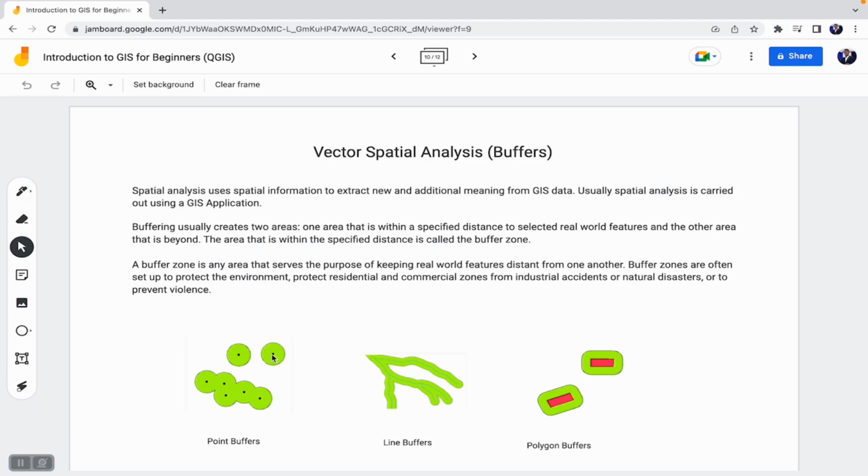For the line buffer, most times we use it for road construction and expansion of roads. If the government is planning to dualize a road, of course there are buildings by the road. So with line buffers, we are able to know the houses that will be affected when the road is expanded, and then the authorities involved will begin to prepare a compensation plan so that they can adequately make some demolitions and compensate the affected people, and also expand the roads.